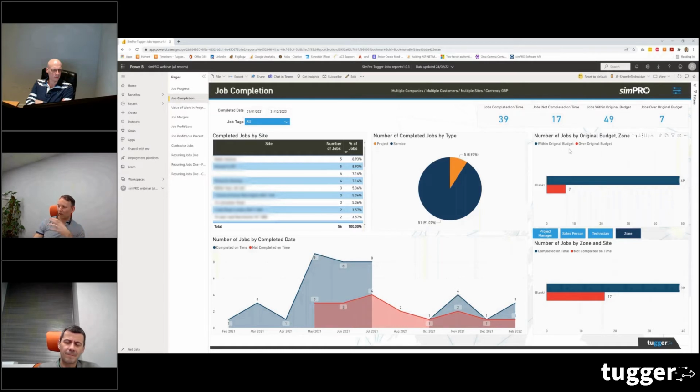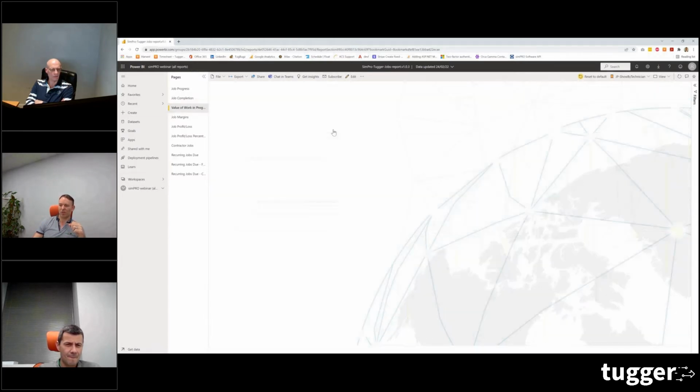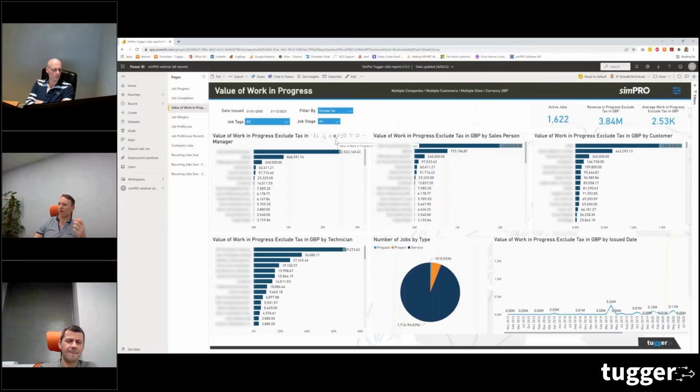And again, you've got things around budgets here as well. So, were the jobs on budget? Were they over budget? You can look at your value of work in progress. So, okay, what's the value of all the jobs we've got on at the minute? They might not be invoiced, but you still want to know that value. And again, you can look at the stages of those jobs, so where they are, whether they're pending, in progress, that kind of thing.